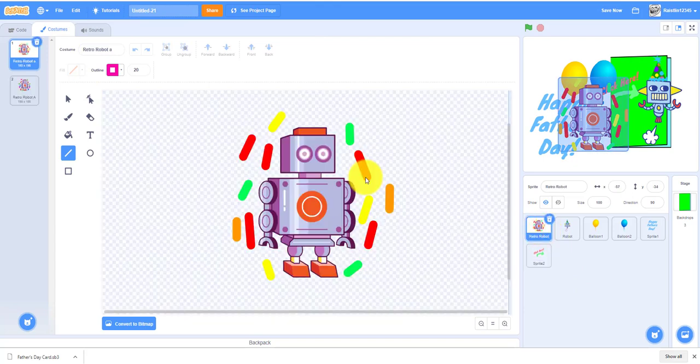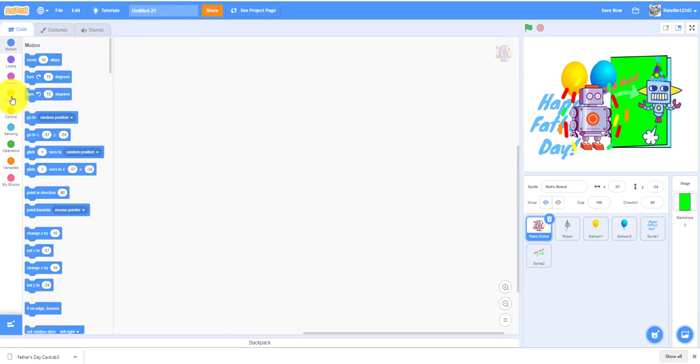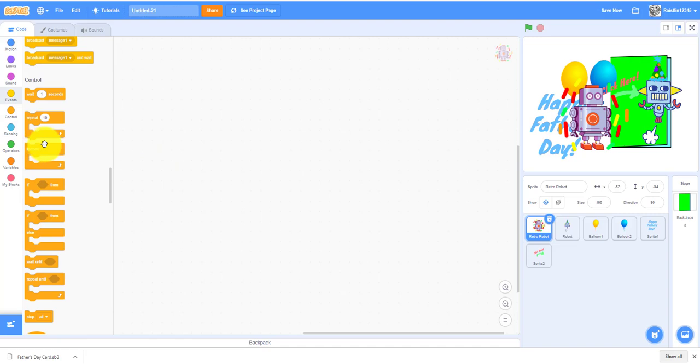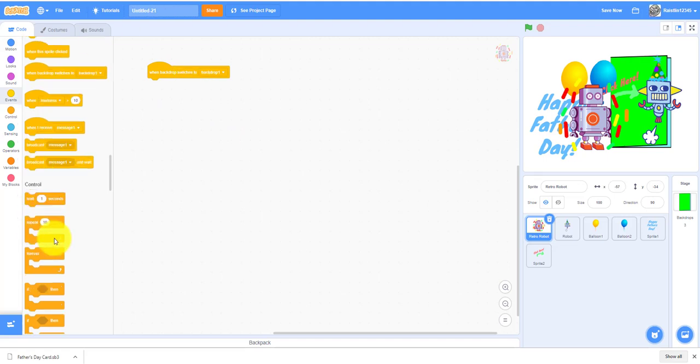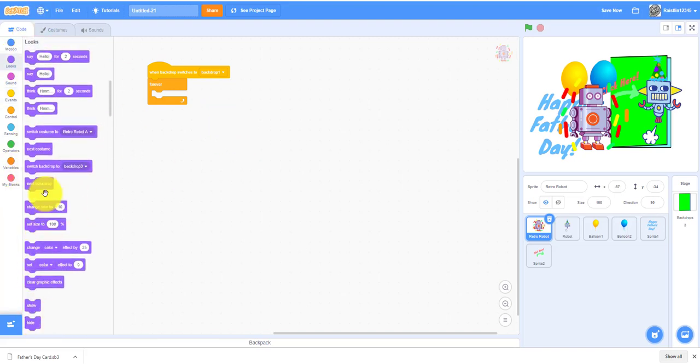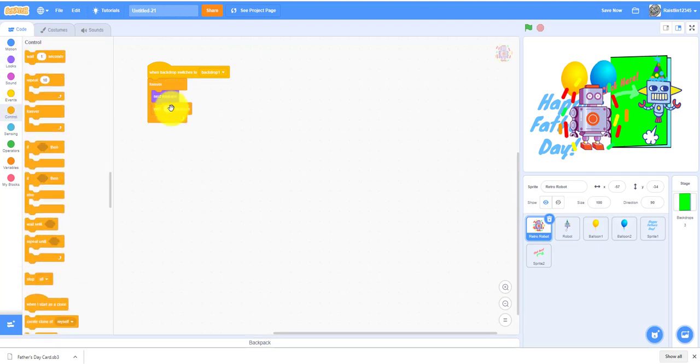Now, go back to the retro robot. So now we have all the art done. This is the code. We'll be working on the code for the robot now. So when the backdrop switches to backdrop 1, we do this. Backdrop 1 is the closed card backdrop. So all we have to do is put a forever loop under it. We want it to switch next costume, wait 0.2 seconds. It'll have a little pause, I guess. So it will change colors like this. It will change colors when it switches to backdrop 2.